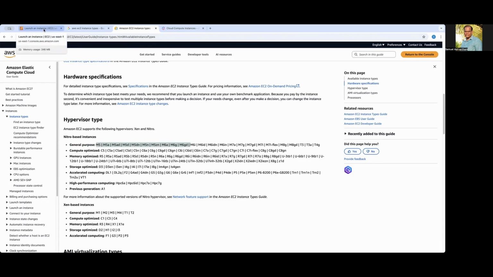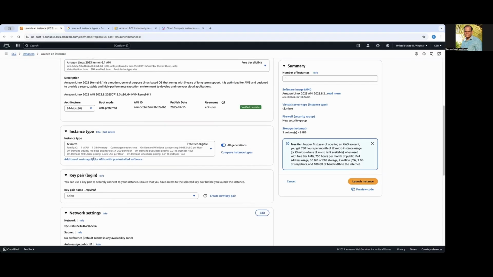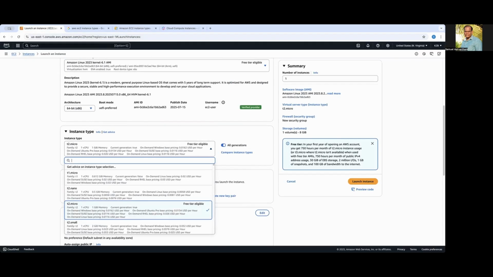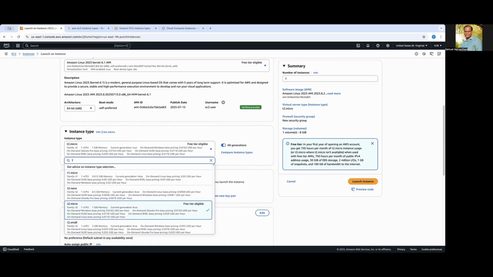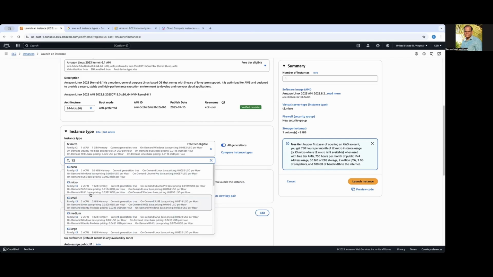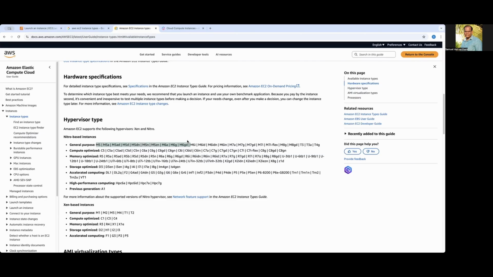So let me switch to the console. And in here, under the instance type, let me look for M5. So we have a bunch of hardware listed showing up here, and the family type is M5, as you can see. And just like I showed you, M5 belongs to general purpose. And the other one is T, the family type that starts with T, T1, T2, T3 also, they all belong to general purpose AMI as per this documentation.